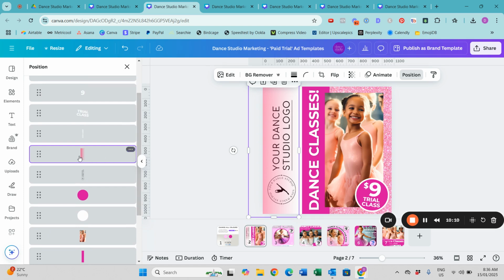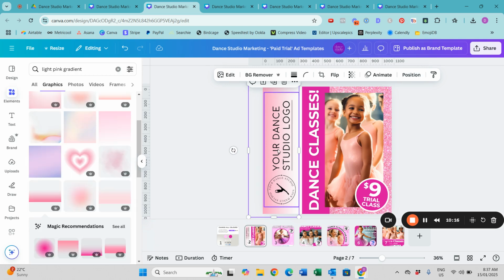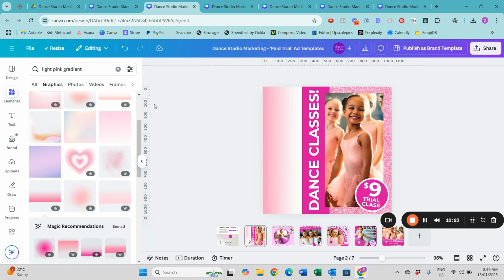And I'm just going to click on this and drag it down below so it's underneath the logo. So now my logo is on top. And obviously you can replace this with your logo. You would just delete it and drag yours in. But that one is now branded to my studio.